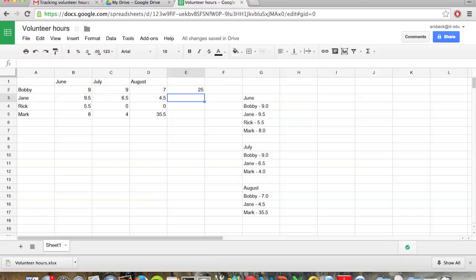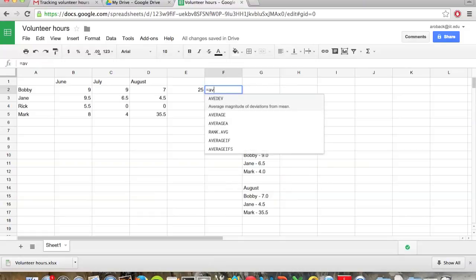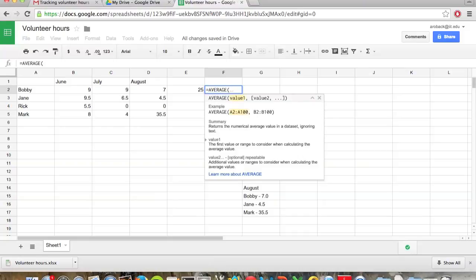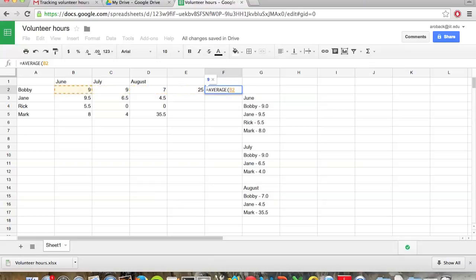And there's the sum. We can do the same thing for average. Equal sign, and I'll start typing in average. Use the tab key to autocomplete. Then I'll use my arrow keys to go over to the data range. Close parenthesis, and enter.